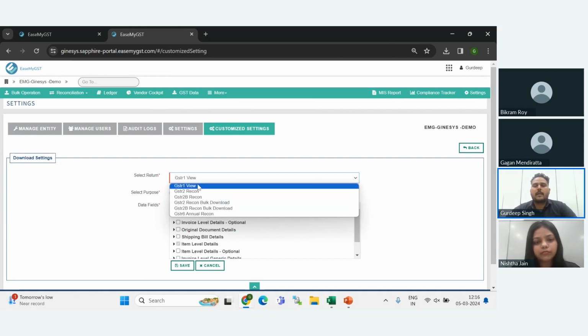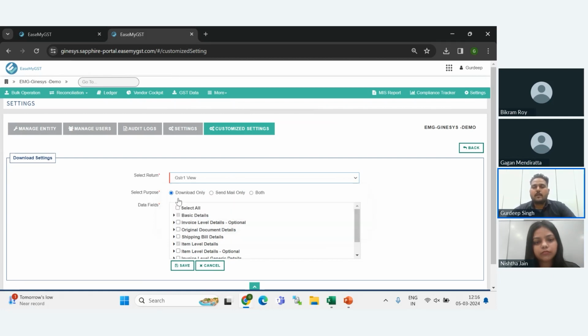Like I'm just taking the example of GSTR 1 view. So we select the purpose, for which purpose we are saving this setting in our account. The first one is download only. In this section, you can only download this file in this format as per your given details. The second one is send mail only. After GSTR 2B reconciliation, we have the feature where you can communicate with your vendors for the supplier only invoices, the purchaser invoices, the invoices in whichever category you want to take up with the vendors.